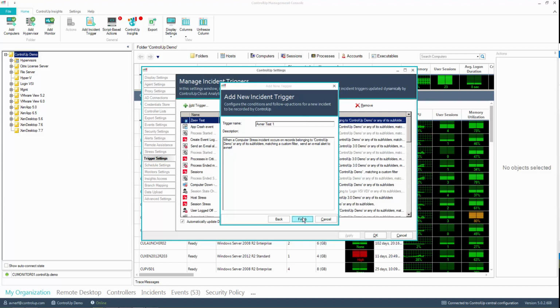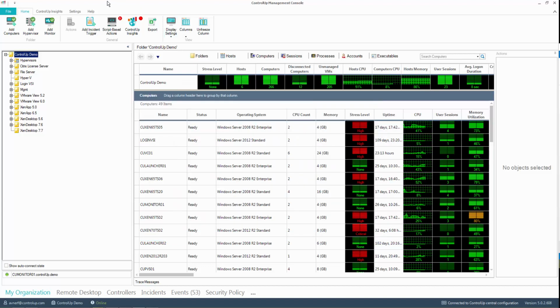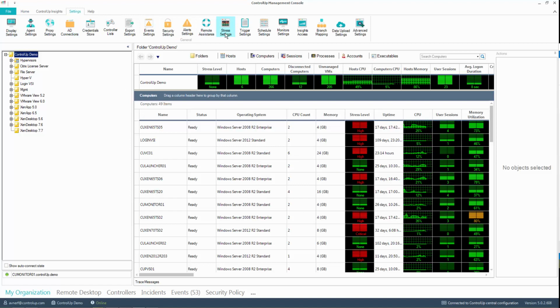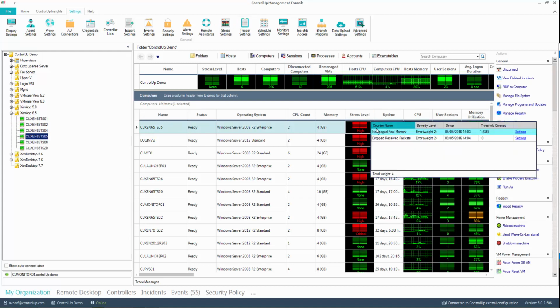Now, what we need to remember is that the triggers are affected and the grid is affected by the stress level settings. So for example, if I look at this computer here and click on the stress level box here, I have this triangle button. I can click it and I can see which counters caused this server to be in high stress.